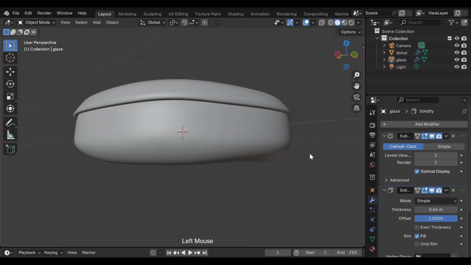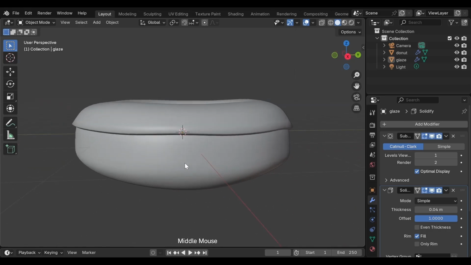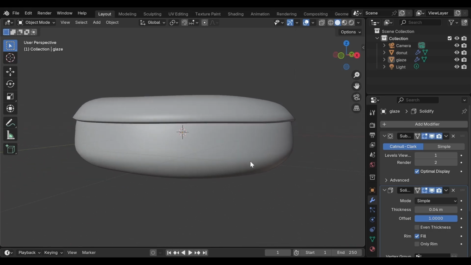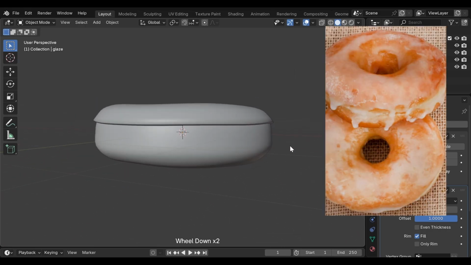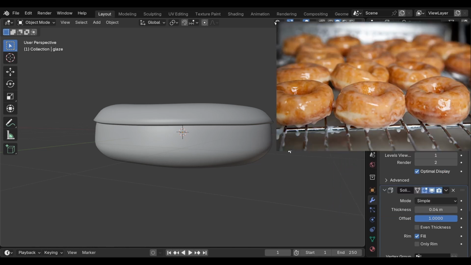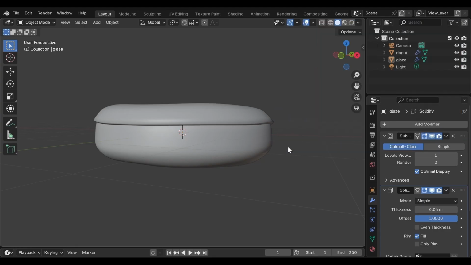Alright, now we have icing on the donut. But if you look closely at the edge, it still feels stiff. Real glaze doesn't stop with a clean, sharp line. It softens, it melts, it slowly drips downward under gravity. So let's build those drips.